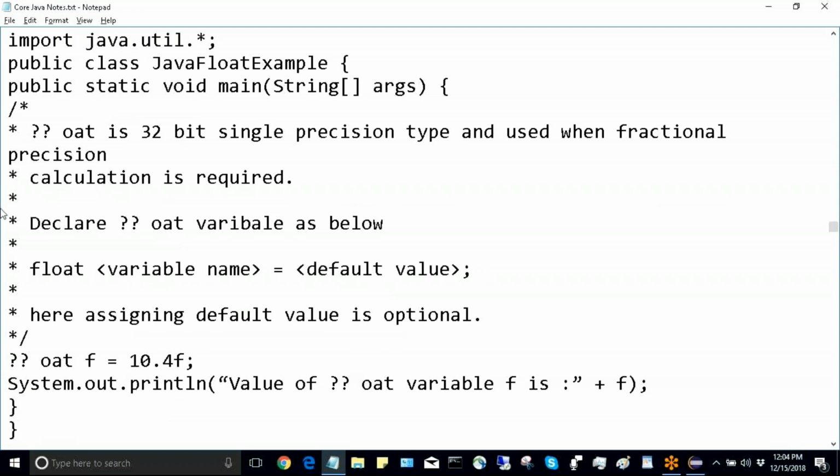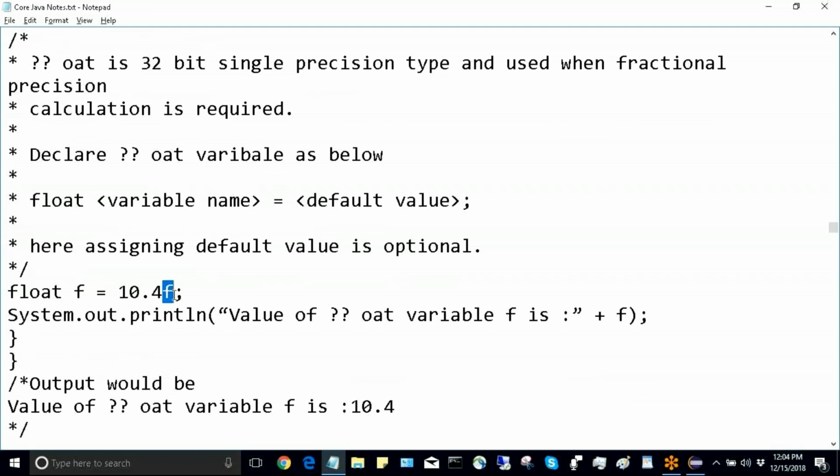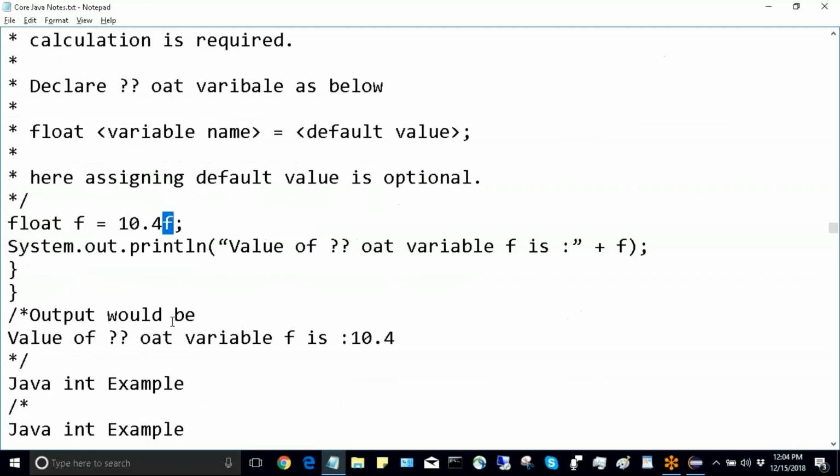There are some typos, but if you actually practice in Eclipse, you would be able to read them. So all you would do is just suffix it with f. That makes it a floating point.